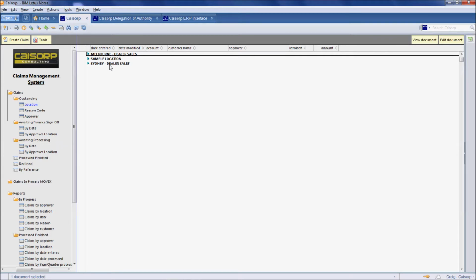Now, with our intranet and cloud-based systems, we can even add on a customer portal. This will allow your customers to come in online and monitor the claim progress and even create claims for themselves.